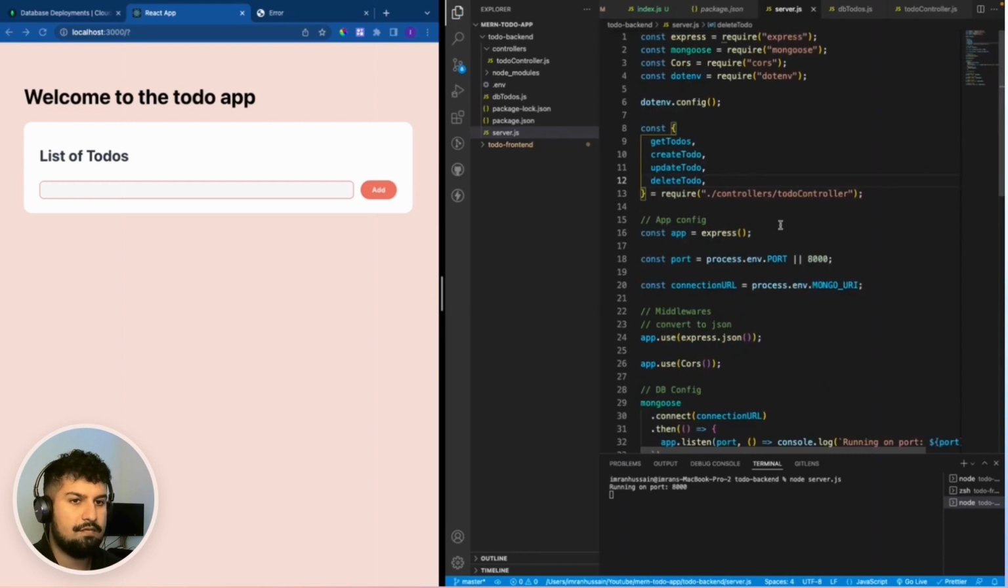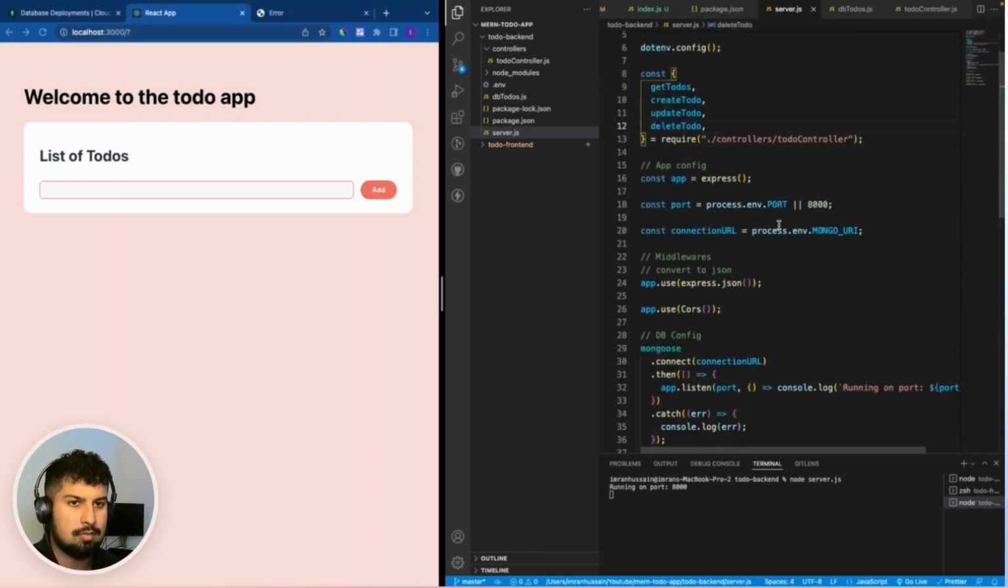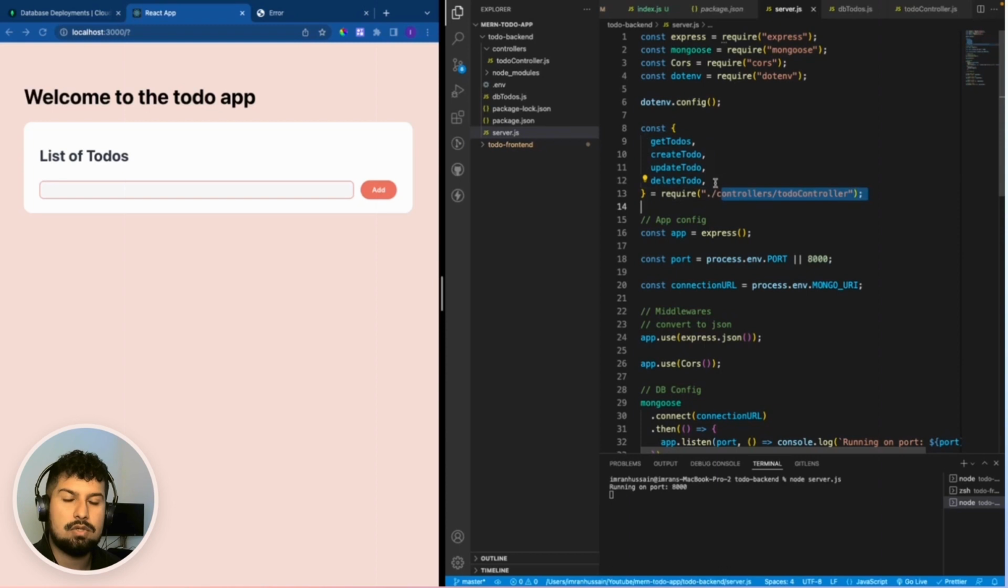So now we have the server.js file complete. All we need to do now is create these callback functions in the todo controller, and then that will be the backend portion of the app complete.